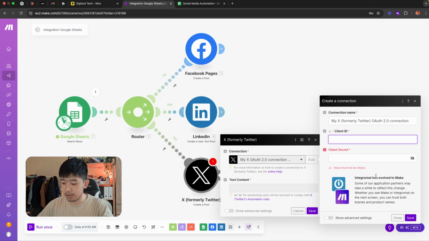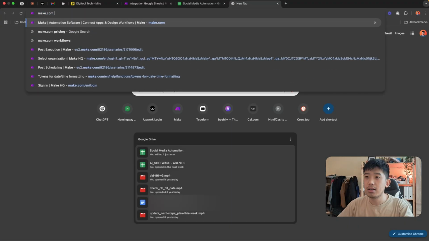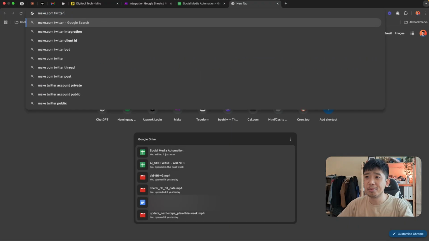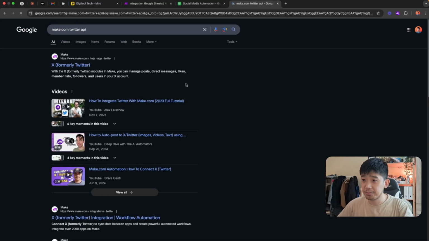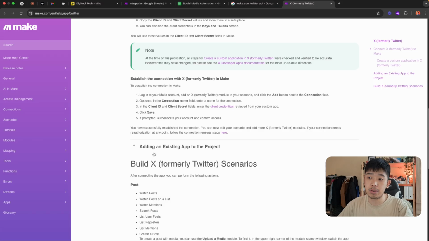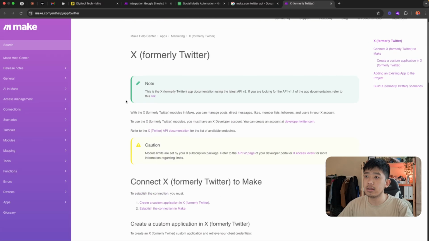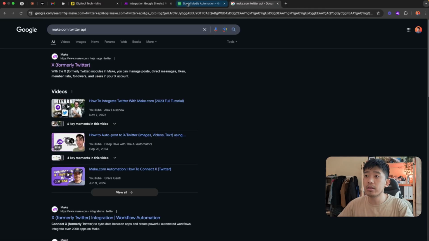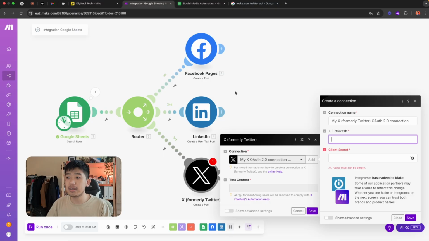You can easily just type make.com Twitter API, right? And here it will guide you through the process, basically. Okay, the documentation. If you want to build automations either for yourself or clients, get used to going through documentation, because you will not know every single platform, right? So documentation is something that you should rely on.